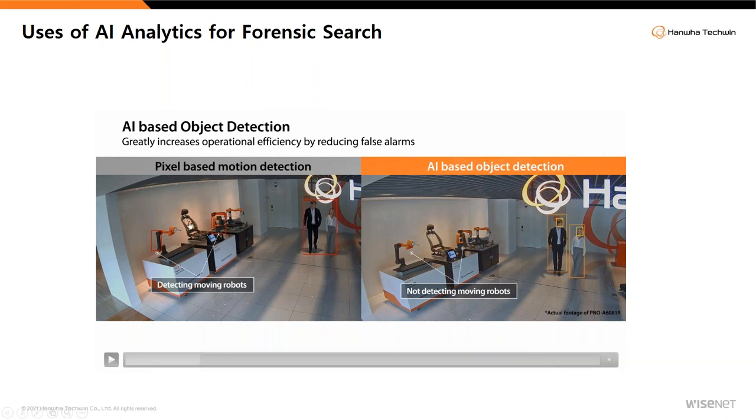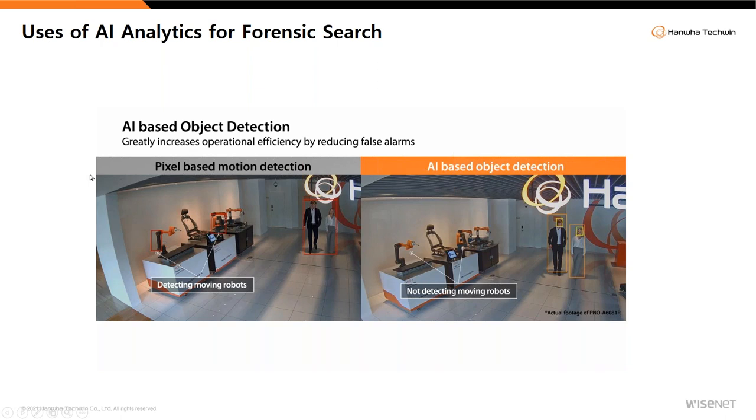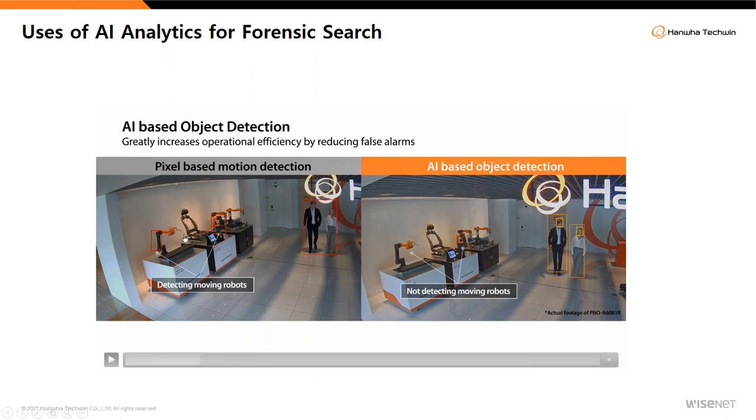So any change in the pixels inside the image, which is made up of 1,000 or 2,000 pixels, triggers a motion. That is pixel based motion.